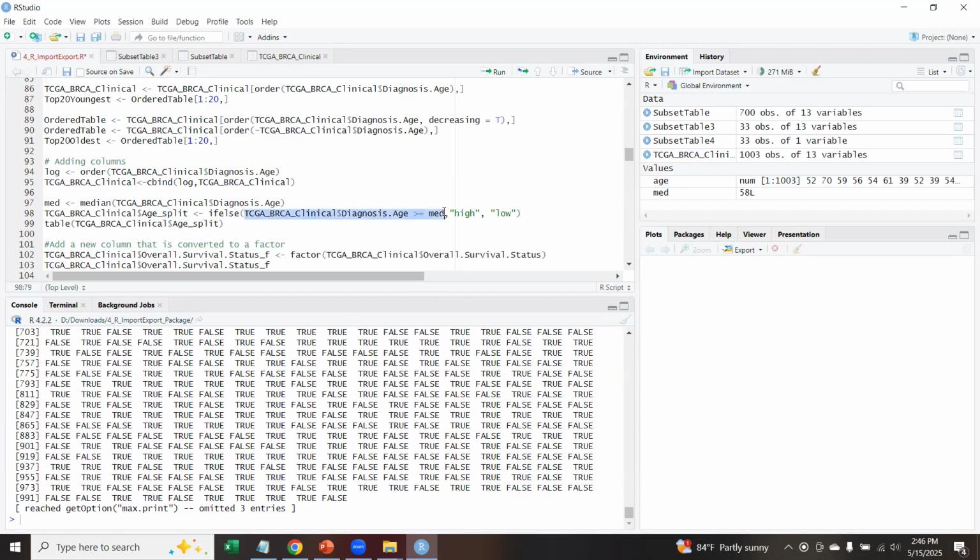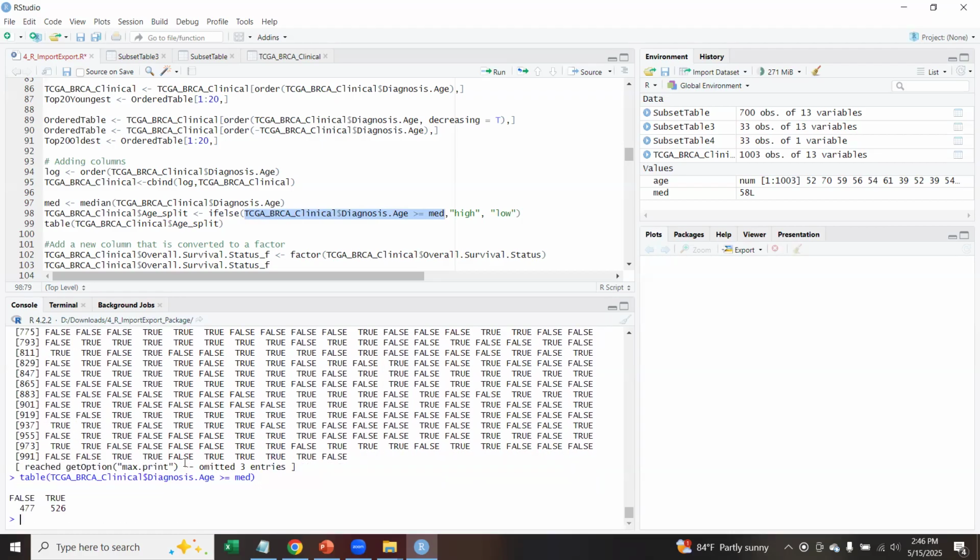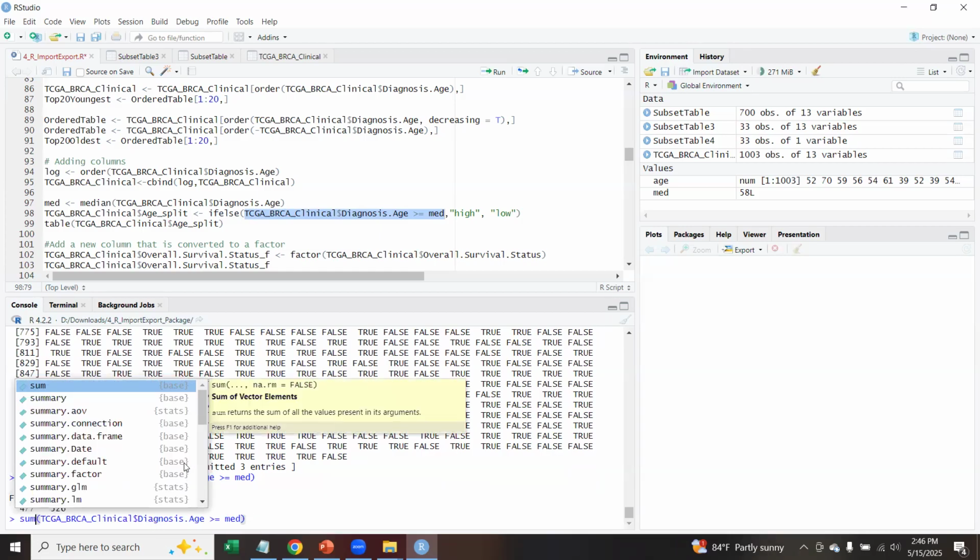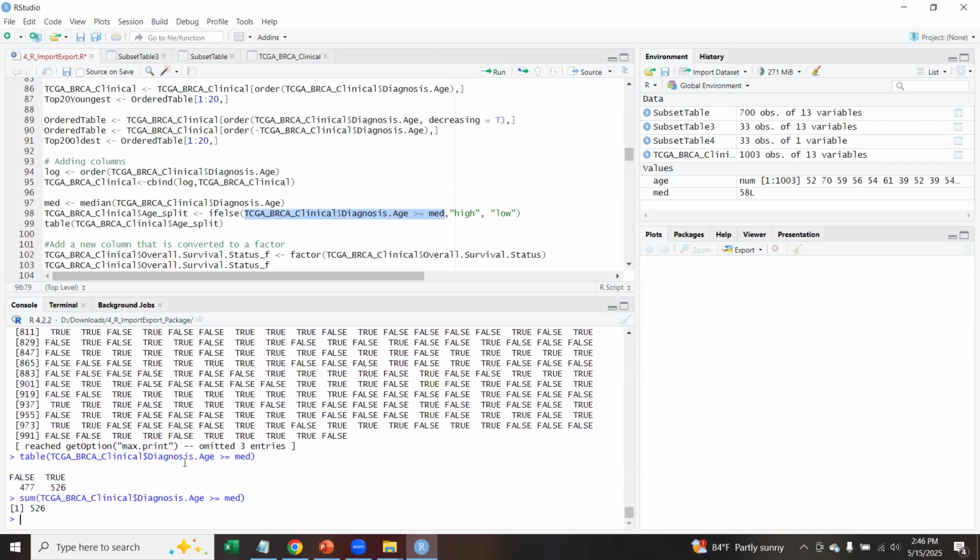So let's do one thing. I'm just copying this. I'm doing table and this logic statement. If we do a table of a logic statement, anytime that logic is true, it's going to be a 1. Anytime it's false, it's just false and true. If we do a sum, that's the other thing.